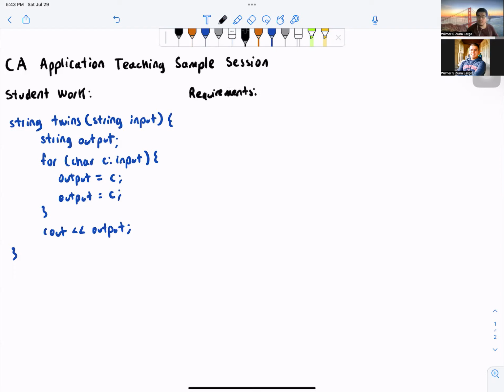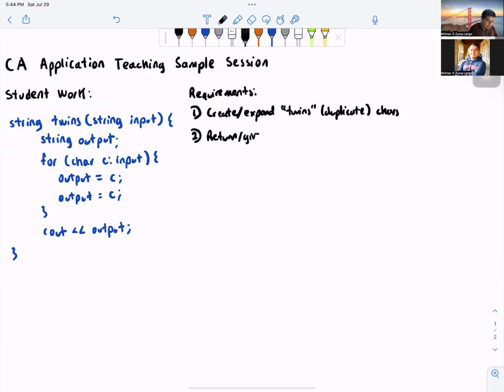And I will ask the students questions like, what do they think the function is asking them to do in terms of requirements? And it would come down to two main aspects, specifically the aspect of creating or expanding on the twins, which we know are duplicate characters, and to also return or give back the new string.